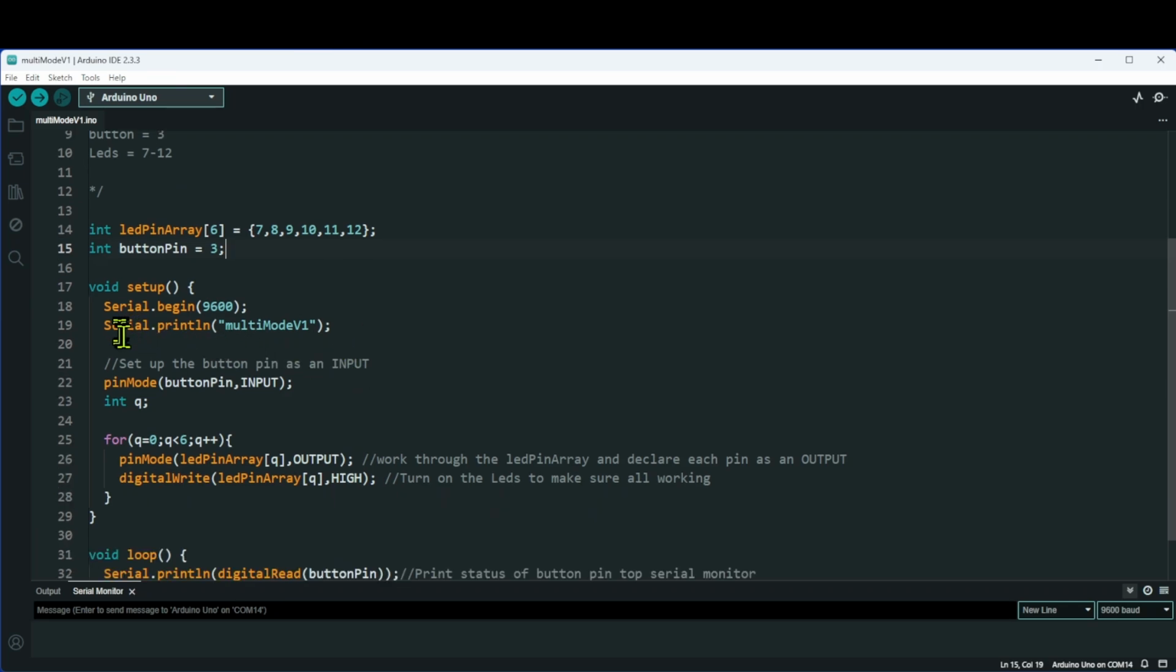Coming down to the setup, very simple. Start the serial monitor, print out the name of the sketch. I always do this because it helps me to remember which sketch is actually on the Arduino, which one I'm working on at the moment.